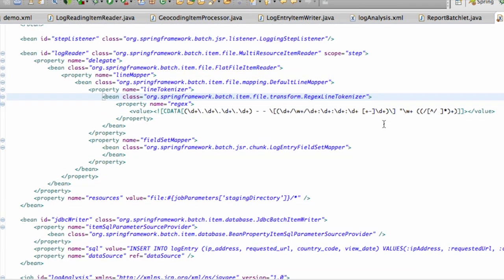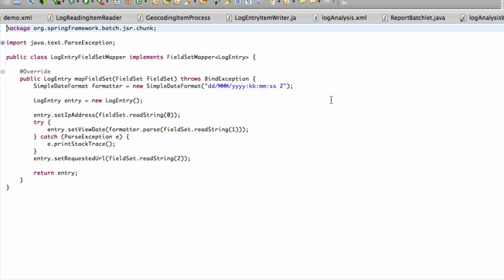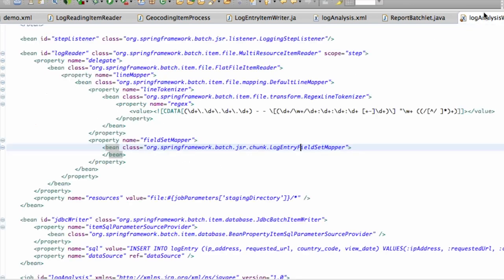The one piece of code I had to write so far, as we're going through the job definition, is a log entry field set mapper. The line tokenizer piece of the reader takes the file and divides it into a field set, which is essentially a result set for files. The field set mapper takes that field set and actually maps that to the objects. So I did have to write a log entry field set mapper, which is really complicated. All but 10 lines of code. I had to format a date, just pull out the fields.